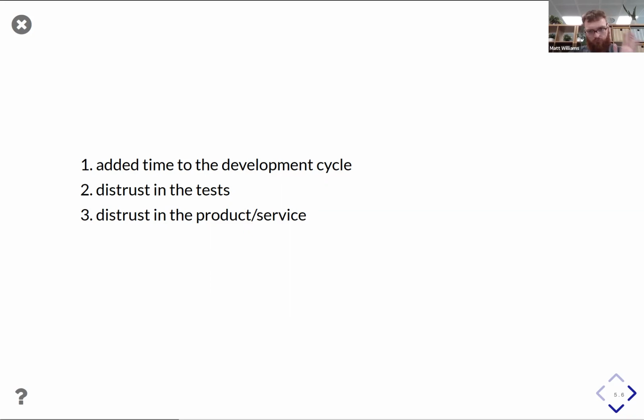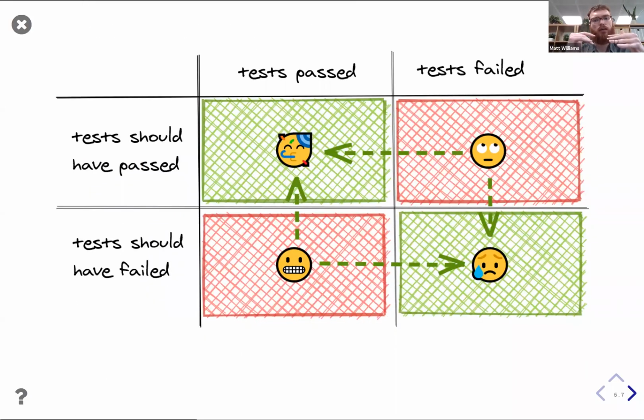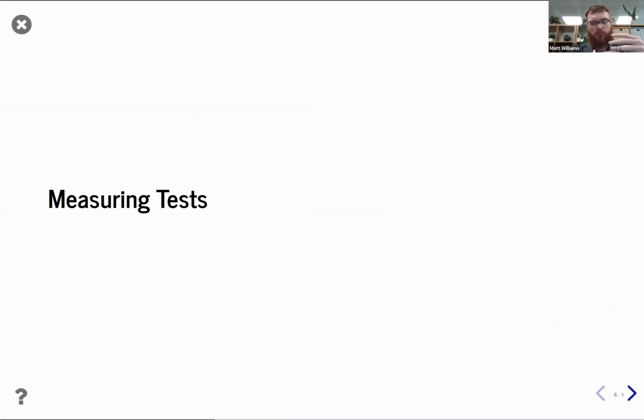So if we all agree with those, which hopefully we do, we're going to move on and see how we can get the things in the red box to move over to whatever green box they should be. If they should fail, they should fail. If they should pass, then they should pass. So the first step in here is to identify the ones that are causing us a headache.